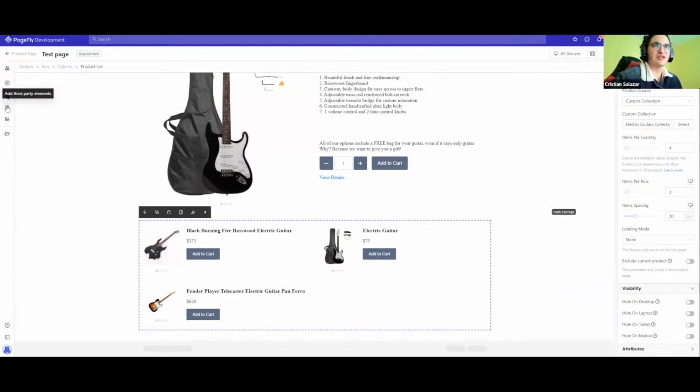Now let's move to the third one, which is the third-party elements. On the third-party elements, what we will find, if we click here, I've already showed something. Well, let me show something about this and let me explain. PageFly integrates with a lot of third-party apps in order to help you empower your website.